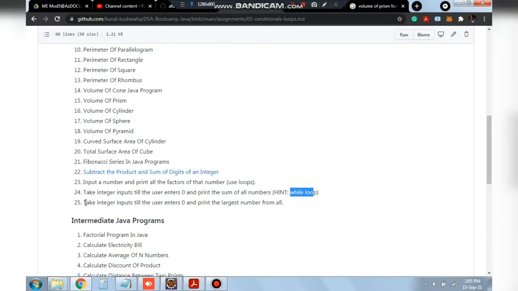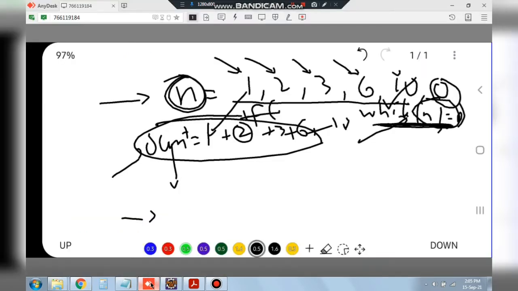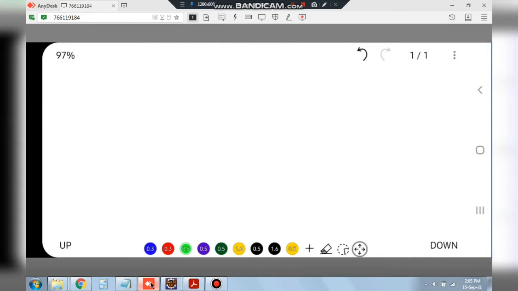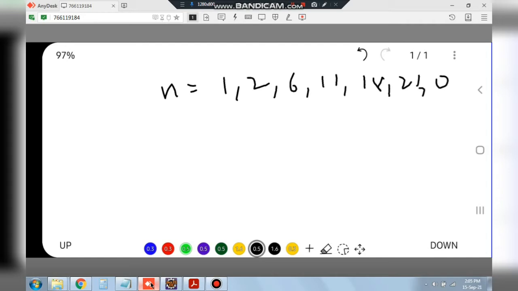Okay, the next question is: take the integer input till the user enters 0 and print the largest number from all. So let's see the approach of this question. In this question what we have been asked, do the same thing, means take the numbers. So n will be having many numbers like 1, 2, 6, 11, 18, 21. These are the numbers which are coming to n. And finally if the user enters 0, that means you have to stop, and then we have to print the largest of the numbers.